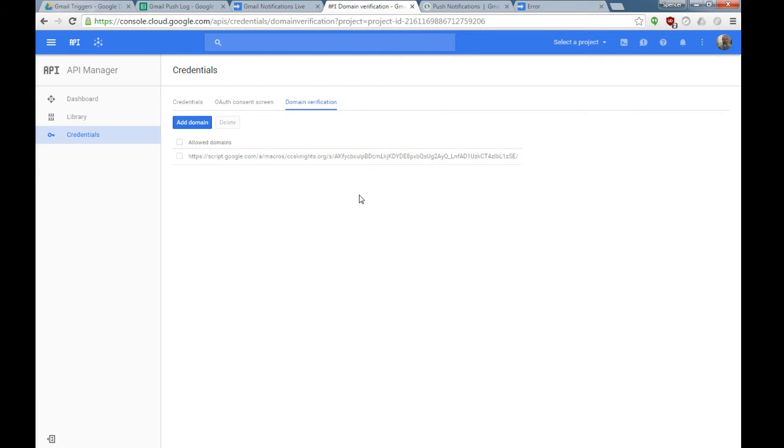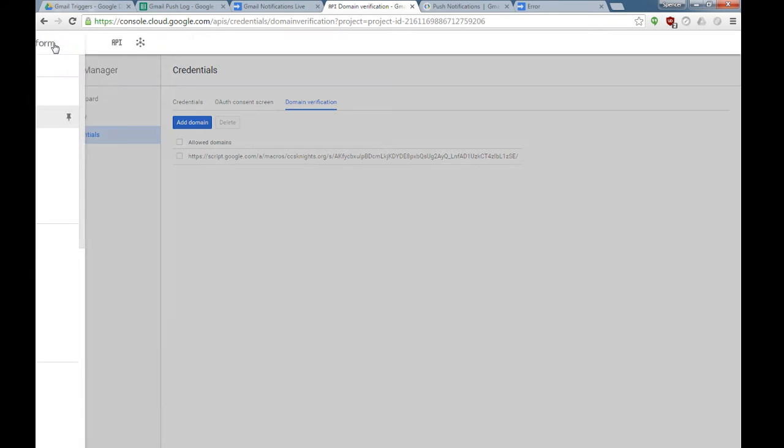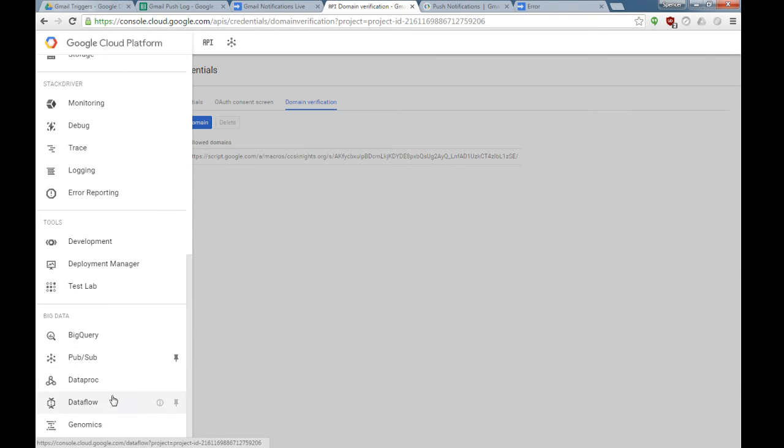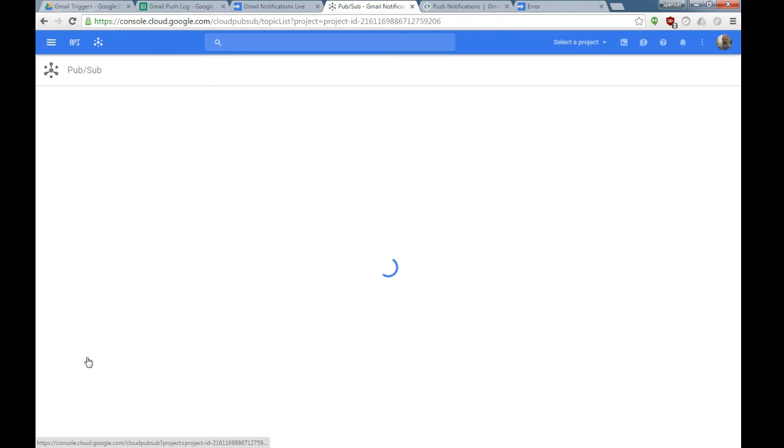It's now a verified domain inside this project, and it's only this project. If you want to use this somewhere else as a webhook location, you would have to add it as a domain verification to your other project. So now we can go back to PubSub.